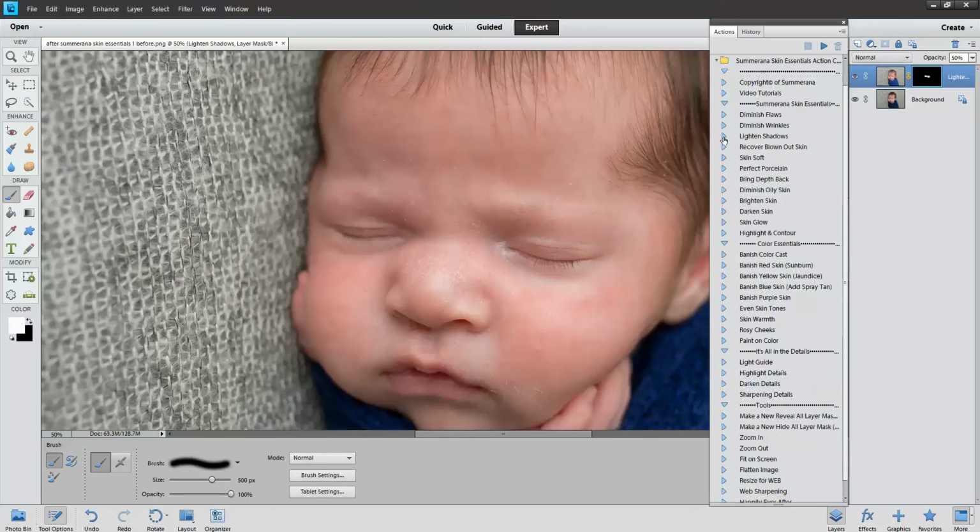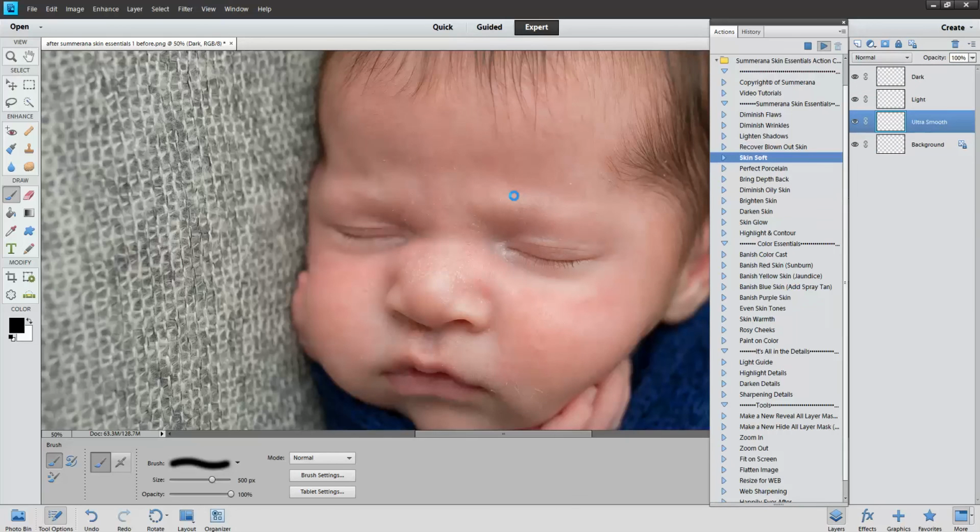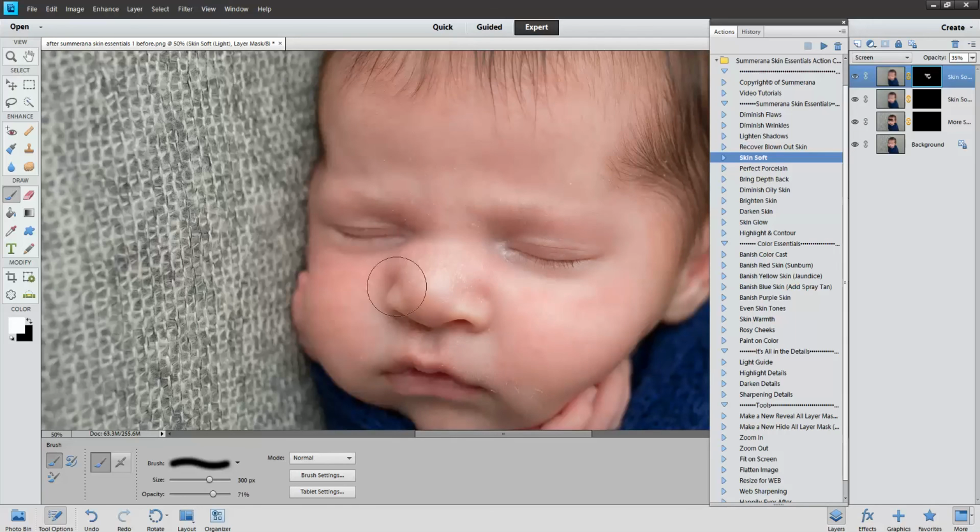This is pretty much the same. Skin soft. So this one, unfortunately, you will have to paint over both layer masks for it to be the same. So that's the lighter one, this is the darker. Too dark. And you can lower the opacity.